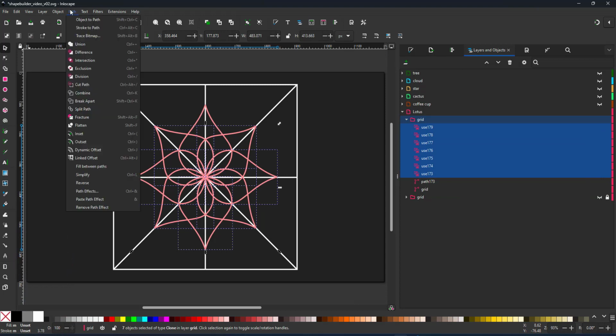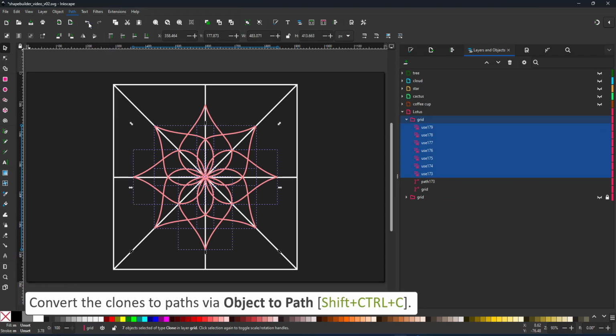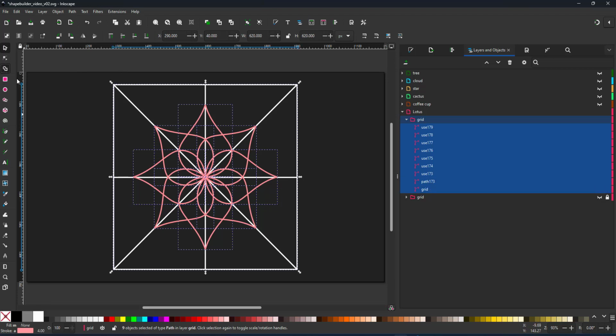Just like the lines before, I need to convert my clones. Object to path does the trick. Now I have all teardrop shapes as paths. I can now take everything and go into the shape builder and it will show up all right.